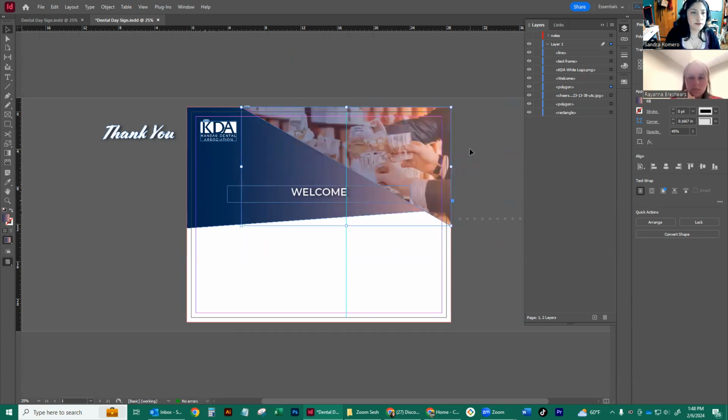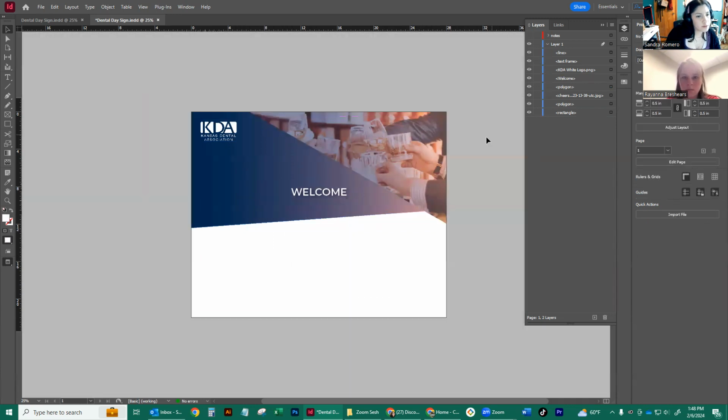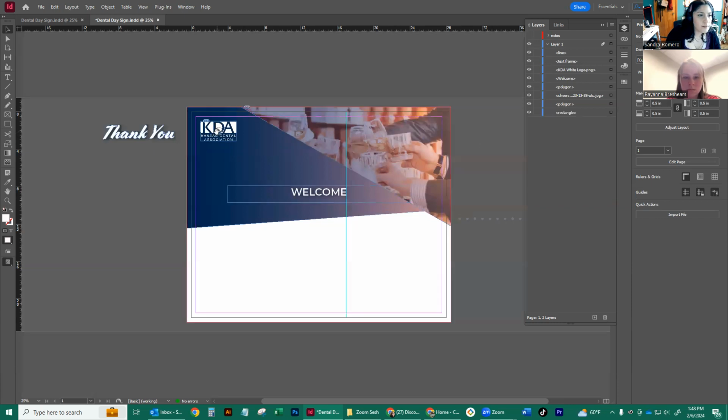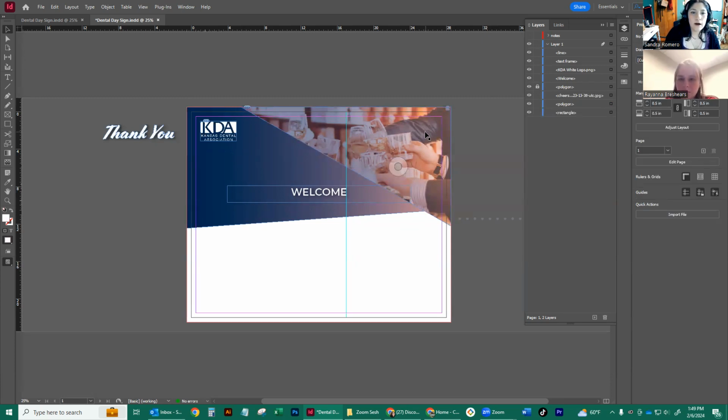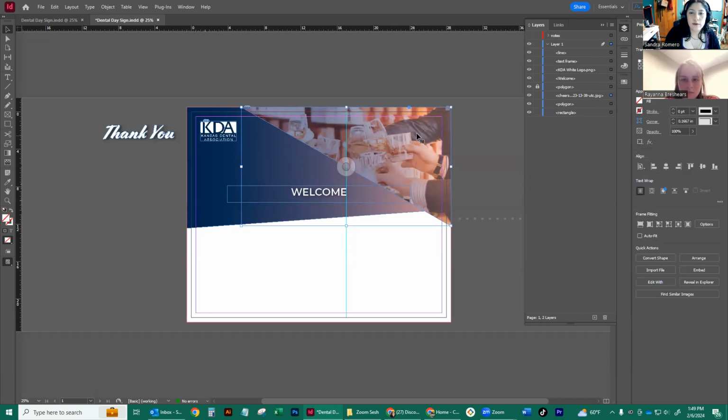I just hit undo a bunch of times. Let me see what that looks like. Sure, that looks good. But I want to change this photo. So I don't want to have to click it and then realize that I'm clicking the polygon. So that's why I'm going to lock it. Now, if I click it, it's going to give me the right selection, which is the image here.